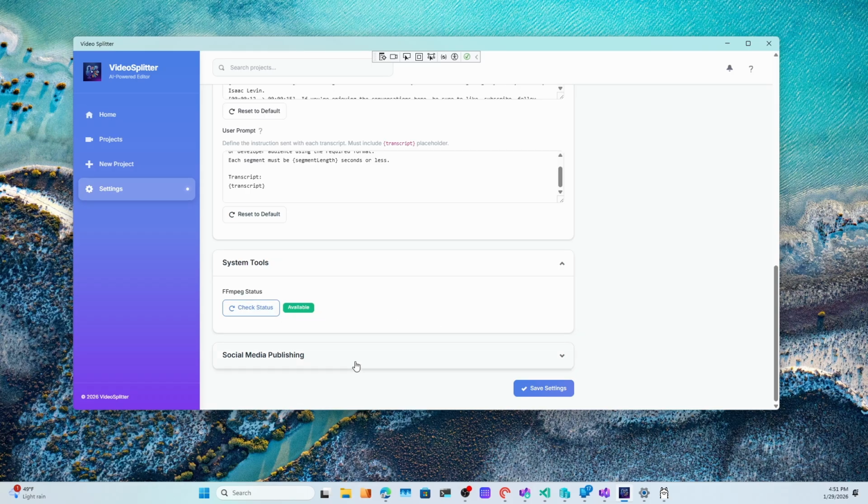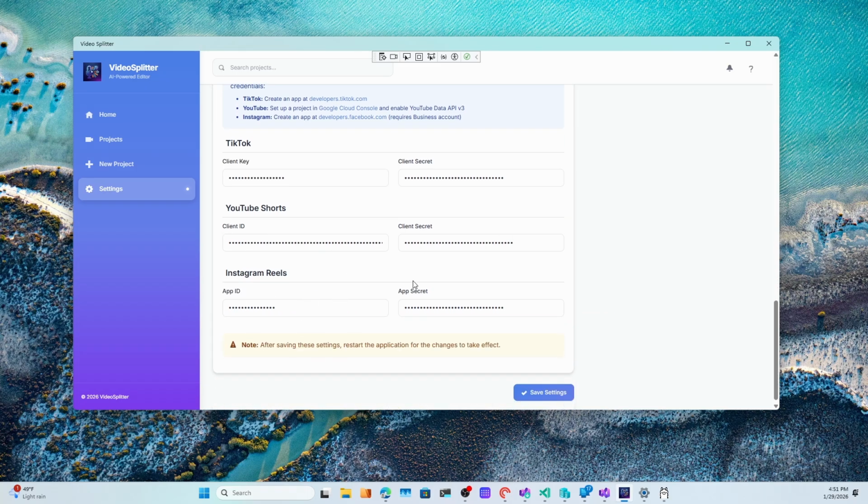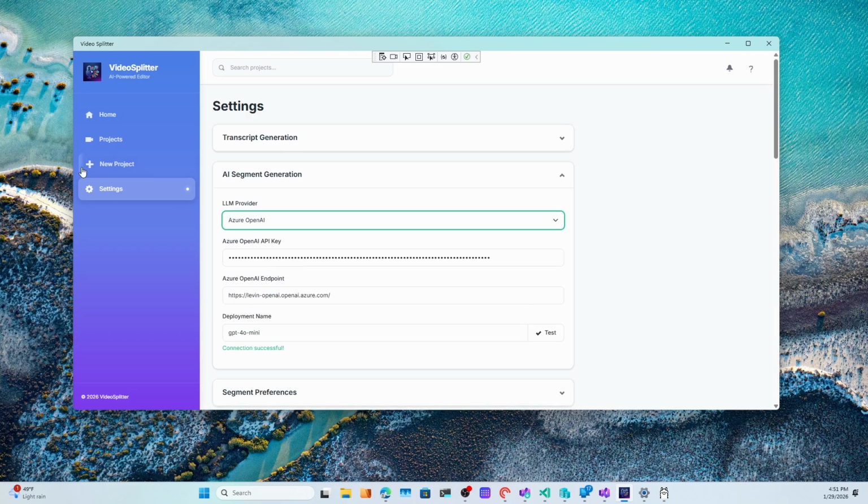And then finally, which is the coolest part of this, in my opinion, is social media publishing. So you can specify what social media platforms you want to publish to. So right now I have TikTok, YouTube Shorts, and I'm currently working on Instagram Reels. It doesn't work at the moment, but there will be support for that as well. All right, so that's the settings.